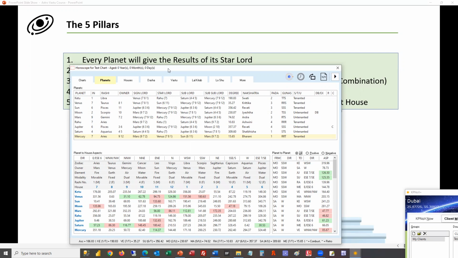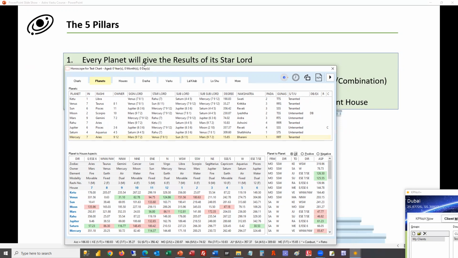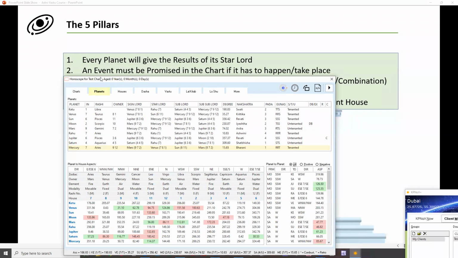So the first point is clear. A planet will give the results of its star lord. That is all we need to remember. Let's move on to the second point. An event must be promised in the chart if it has to happen. Now, what does this mean?